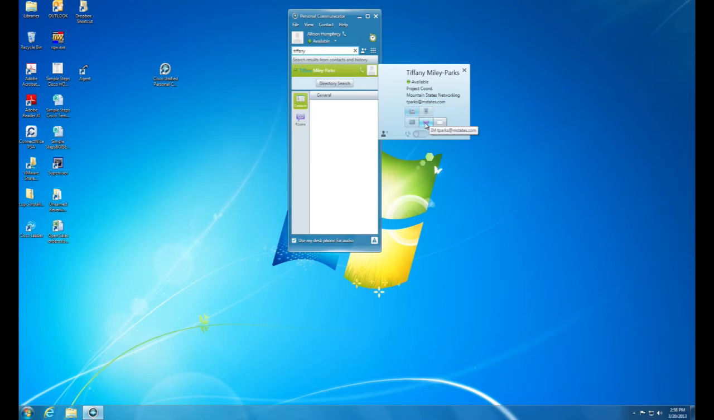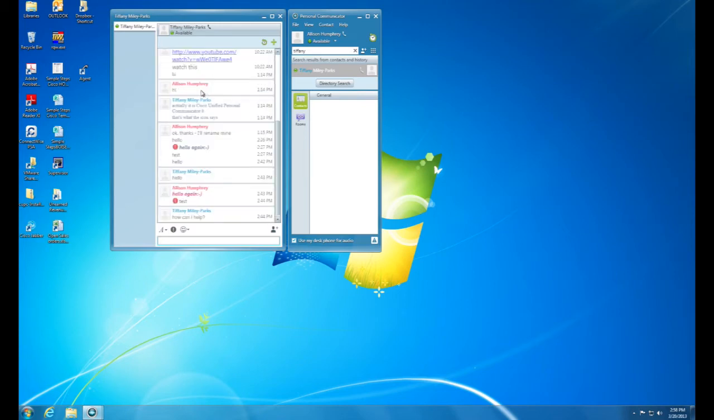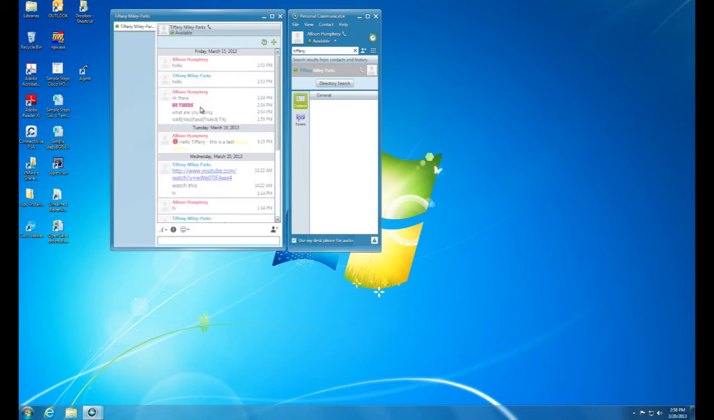It also saves them by date. So if I scroll down, you'll see we had one conversation on Tuesday the 19th. We had another one on Wednesday. Now, if I go down and click in my chat line, you can tell that this one's bolded, so we know it's a current conversation that we're having.